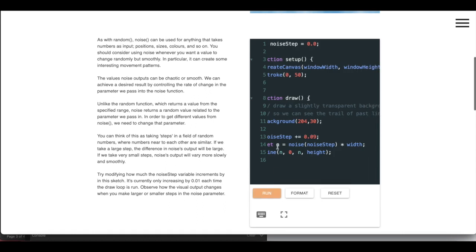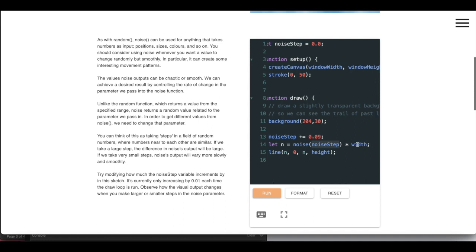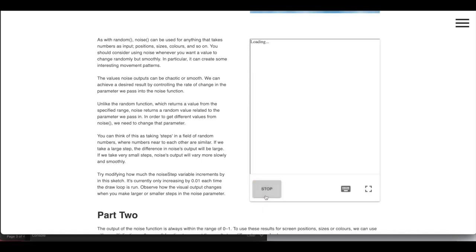So what this n variable is doing is it's calling the noise function, and the argument is the noise step variable. So at the moment it's 0.09, and it's multiplying that by the width. Remember in our previous example that when we multiply it by the width, it lets the program know that it wants to use the whole width of the screen. So that's what makes the line go all the way across the screen. Okay? So should I just run that again to let you have a look?